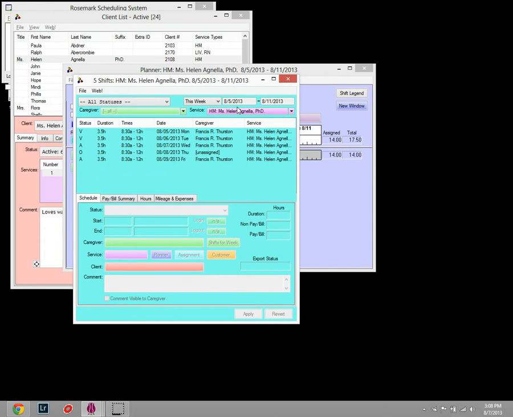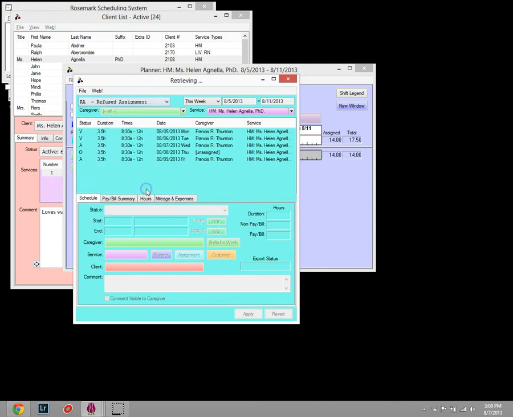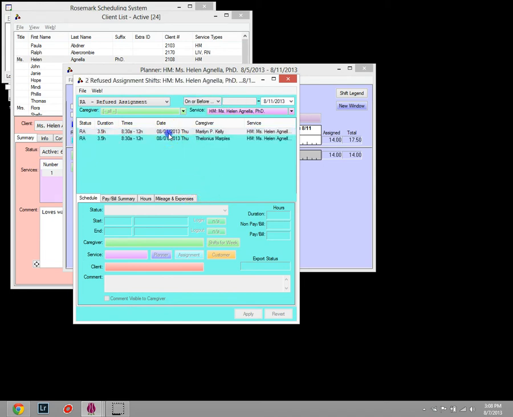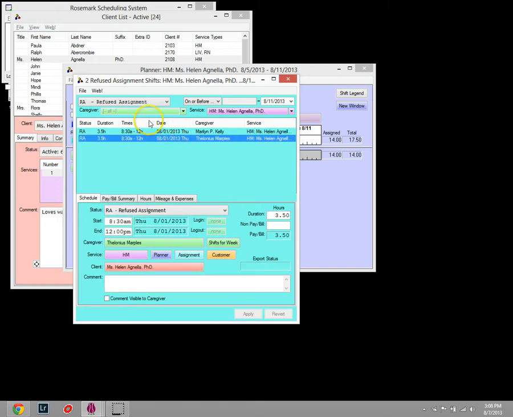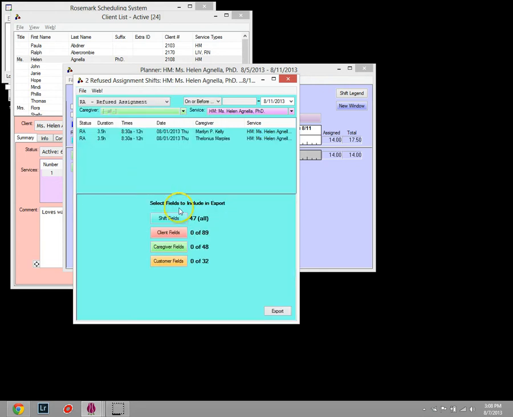Now I've got a filtered list for this client showing me shifts for the week that I was looking at in the planner. I'll adjust my filters here and choose something else. I'll say I want the status of refused assignment. And instead of this week, I want to look at all times. So I'm going to say on or before today's date. And here you see I've got 2 of these refused assignment shifts right here. Now just like before, I would go to the File drop-down menu and say Export Shifts to Spreadsheet, and just choose the shift fields that I wanted and hit Export.